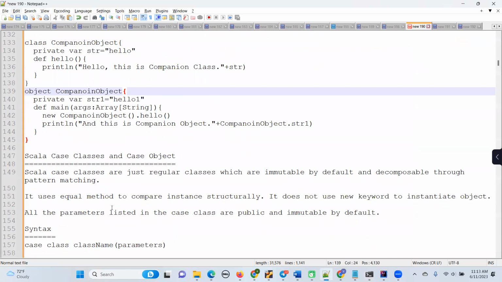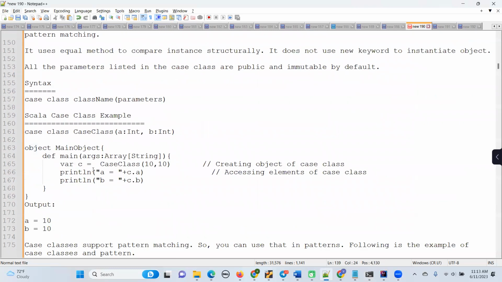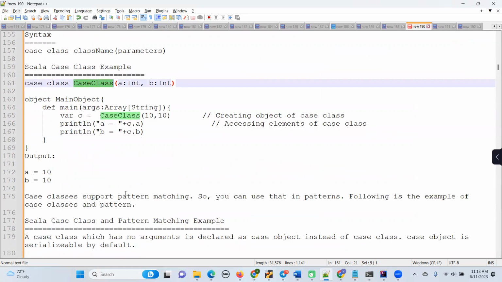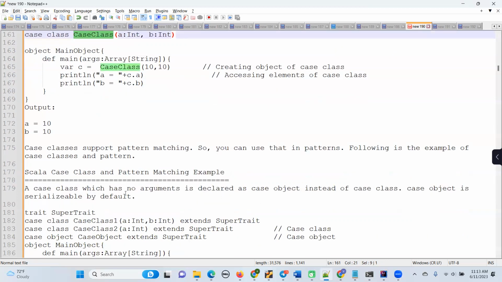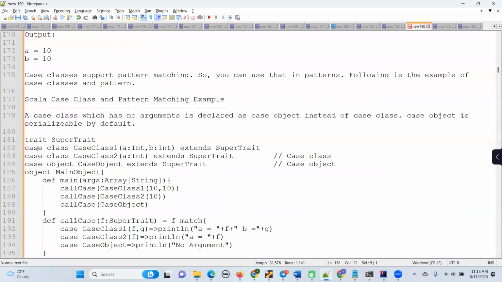So case classes and case objects. I can define the case class and then I can use the case class for pattern matching. So simply, I can create a case class and then I can create an object without using the new operator. And then I can set the value of the case class, and I can get the value. So I can use the case class directly. And if I define the case class, I can define it here.